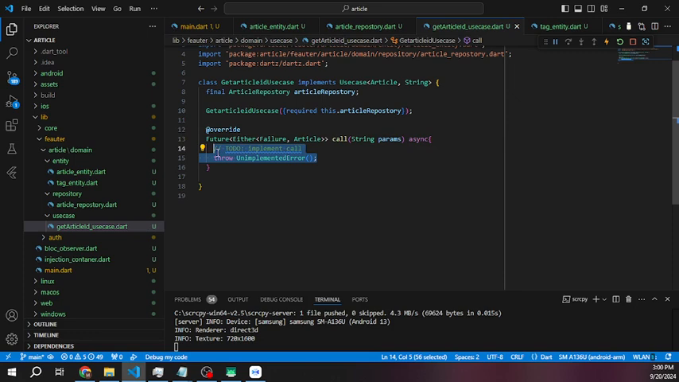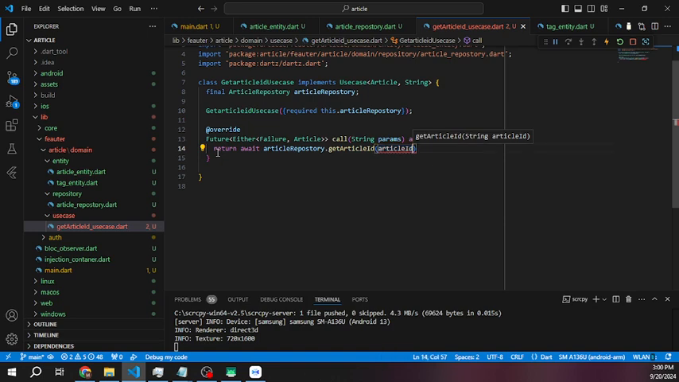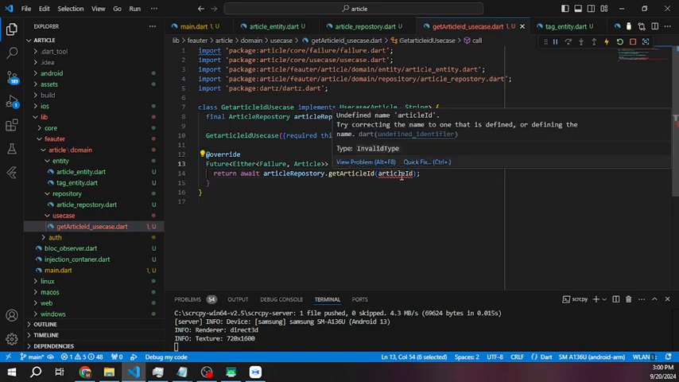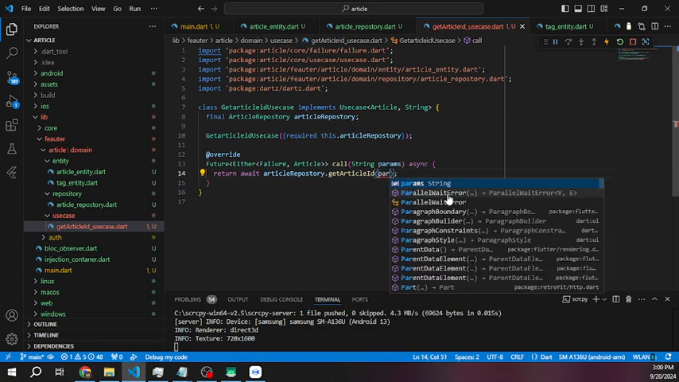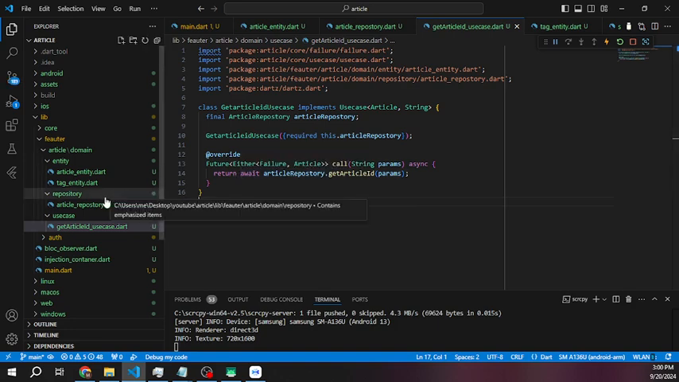And let's remove this thing. And we are going to return await article repository dot get article by ID, and what we are going to pass is our article ID. Why is this thing not working? Oh, it's going to be params. I think we can pass params. That's all we need. Then we are going to implement this for all of our repositories.